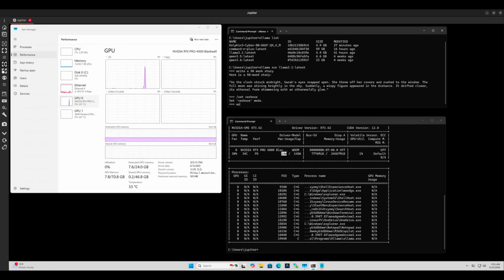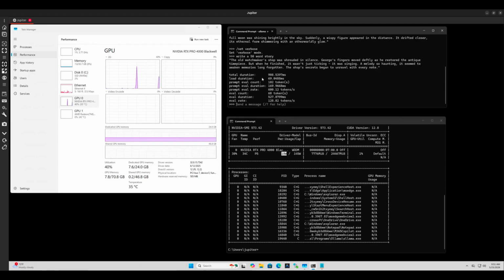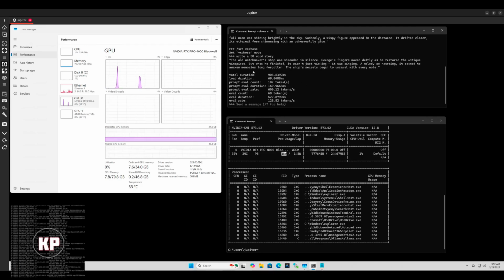So let's try it again. We're going to write a 50-word story, and we're going to hit that. And there we go. Now we see how long it took. This is what we got here: it produced 128 tokens per second, obviously because it's a small model and it fits nicely in here, and you have a whole lot of overhead to choose from. So the input prompt, and the total duration are shown here.